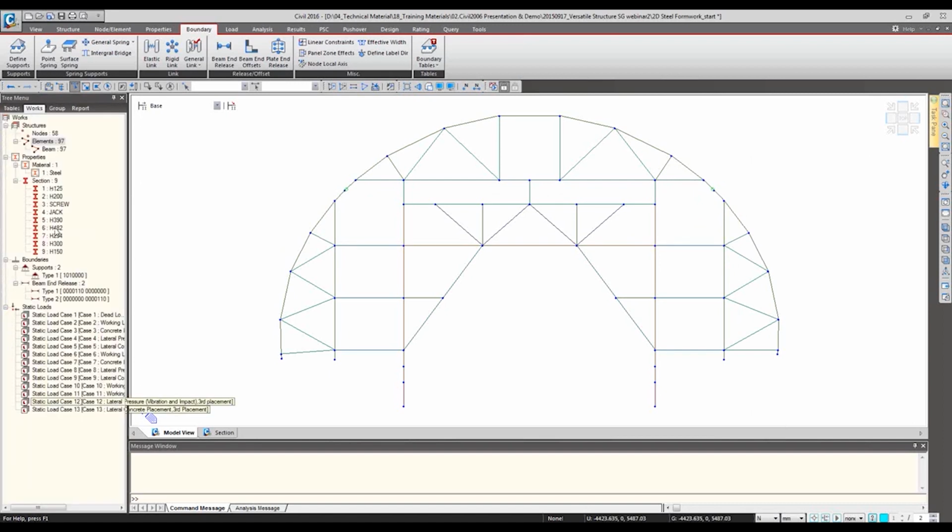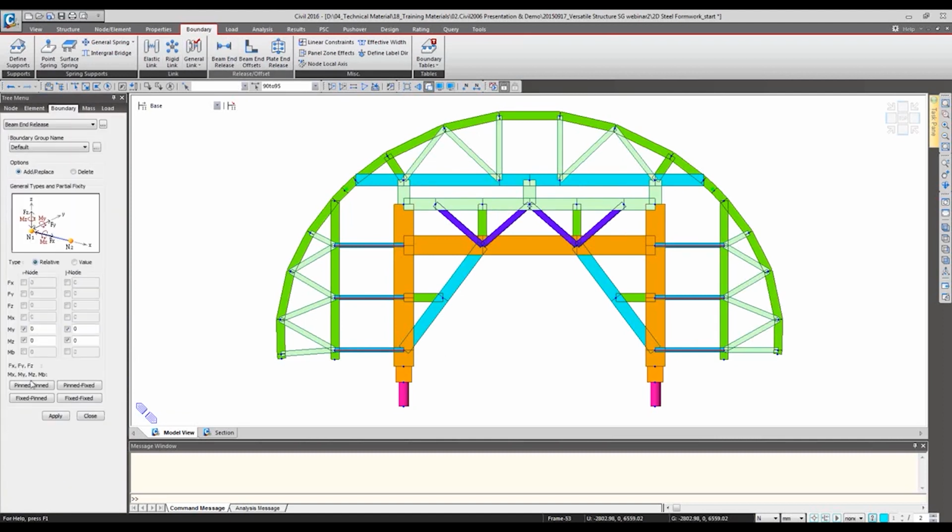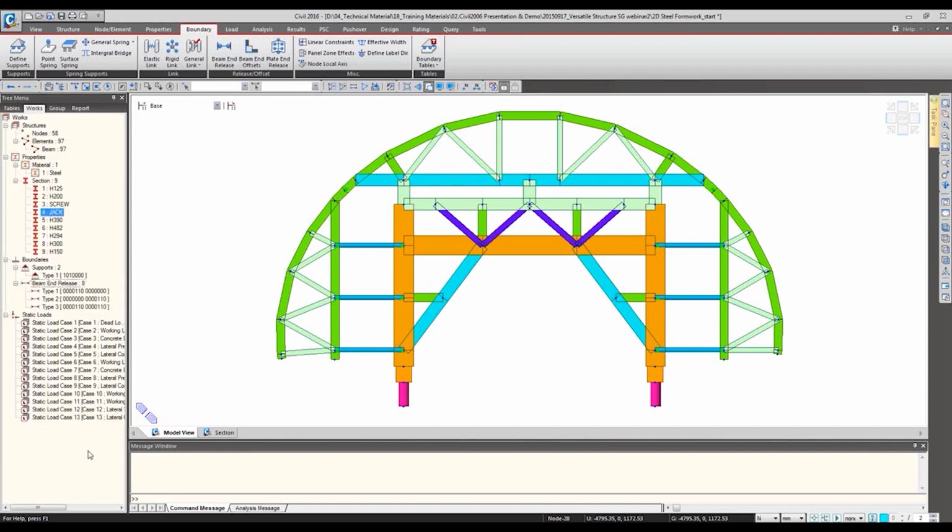And similarly for the jack, which is this part, I want to make them the pin condition. So I will release the moment for both ends. So it has been applied. So the P-band release can be used. It can be very useful when you want to consider a truss, or when you want to release certain moments for the sub members.